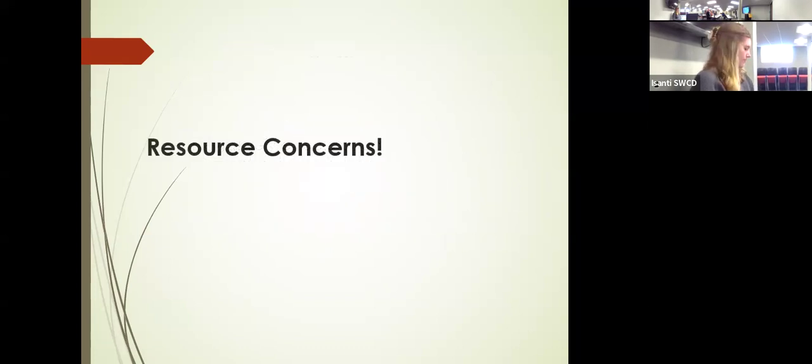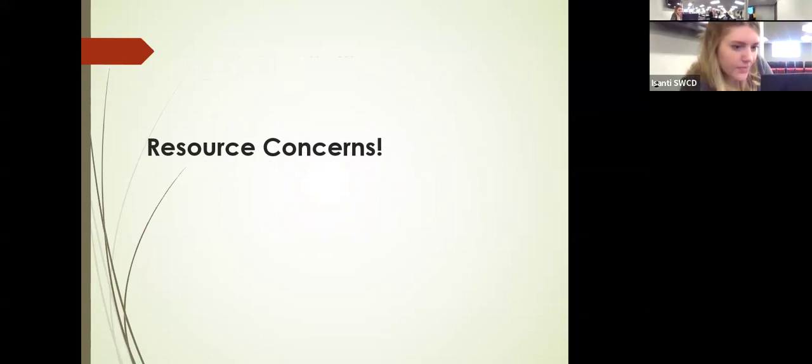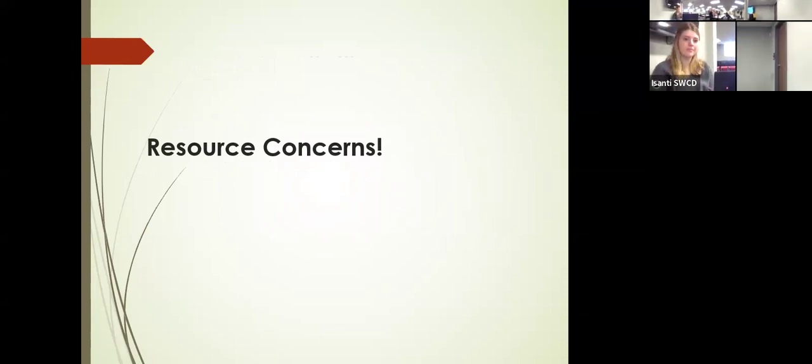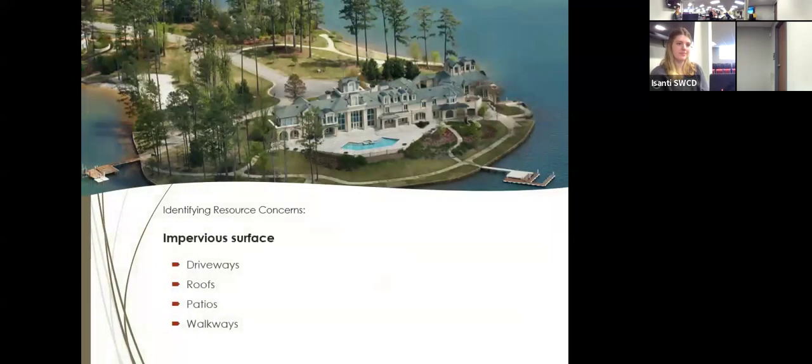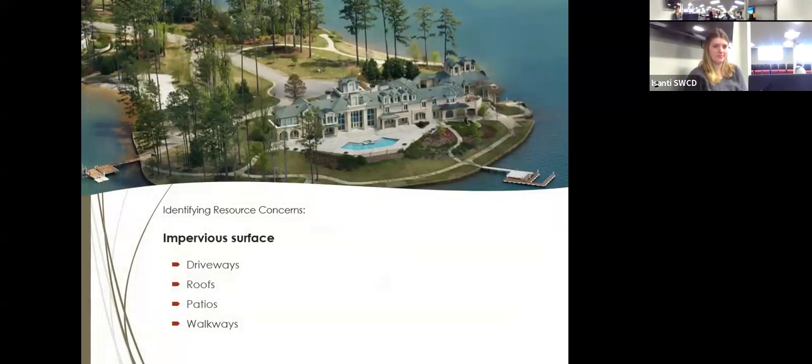Okay, so this is where we'll talk about resource concerns. And again, just keep in the back of your mind, what is your property like? So that after this, you go out and reference what you learned today. So this house is definitely not in Isanti, but it's just a good example of impervious surfaces.